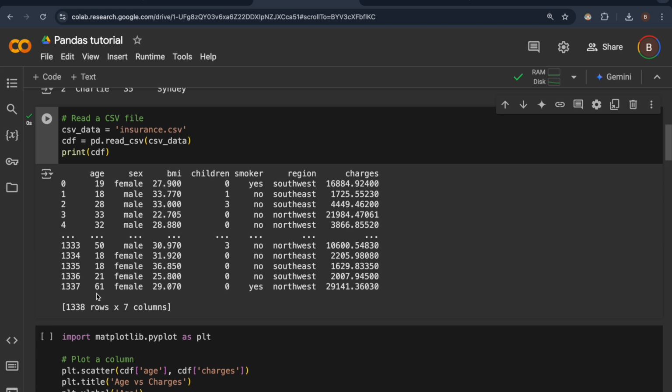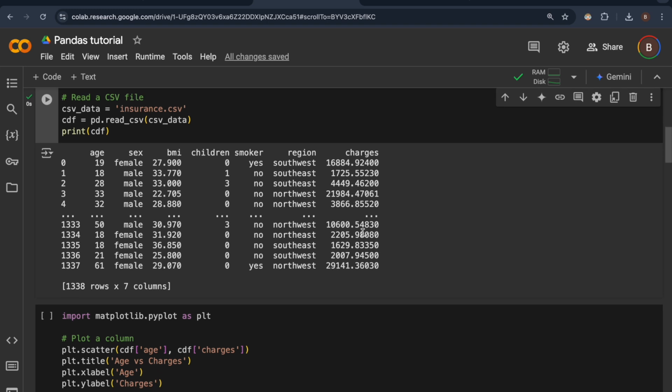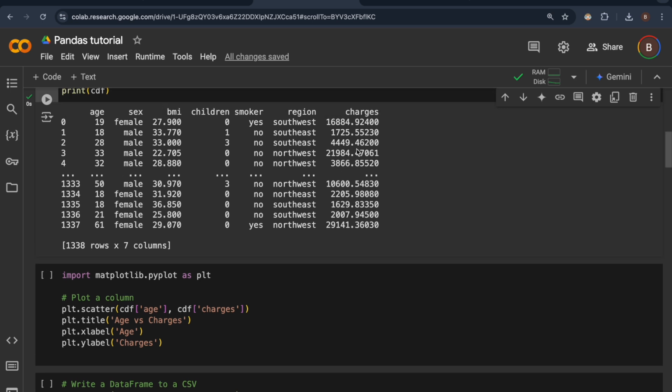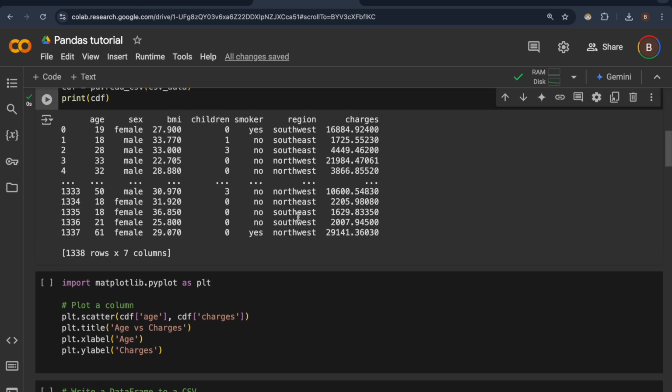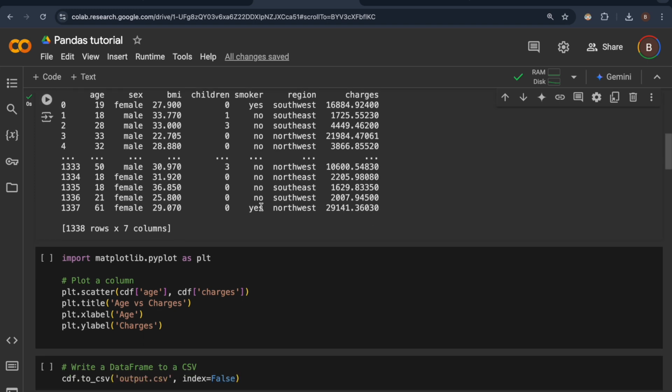And actually what the data set shows is a bunch of patient data. So it includes their age, their sex, their BMI, and it's showing how much they were charged by medical insurance as well. I don't know what country this is taken from, but we're going to see what cool stuff we can do with it, right?